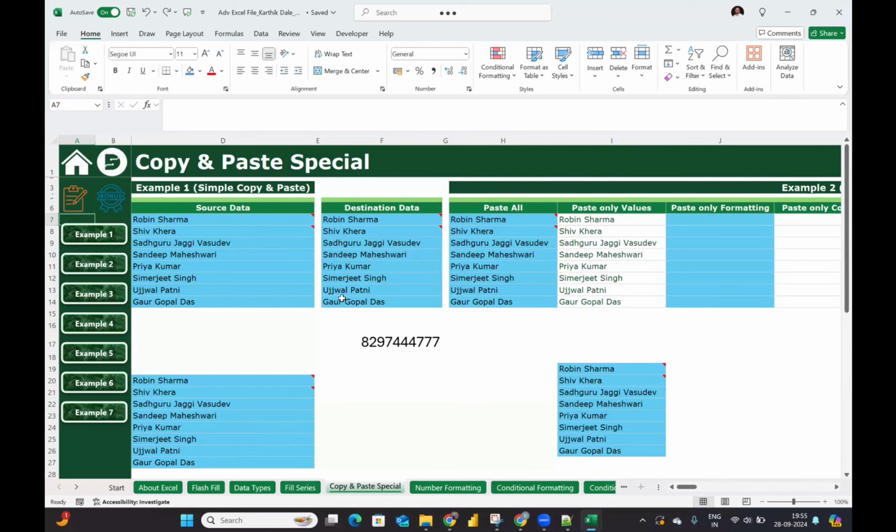One last thing I'll tell you, cut paste. For example, here is Shiv Khera. If you want to cut this cell and paste it somewhere else, you do Control X, and you can select anywhere else and do only Control V. Control X will have only Control V.